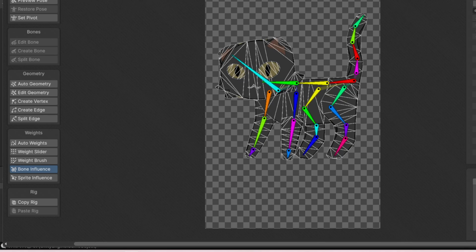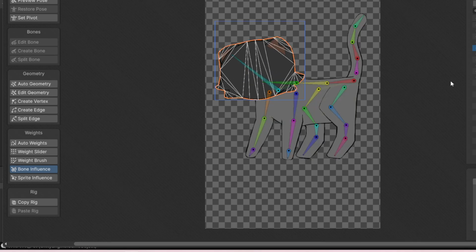So yeah, what we need to do next is select our sprite and manually adjust the weights. It should be no problem if you have a similar sprite. So yeah, let's just try once and I'll skip right to the end.